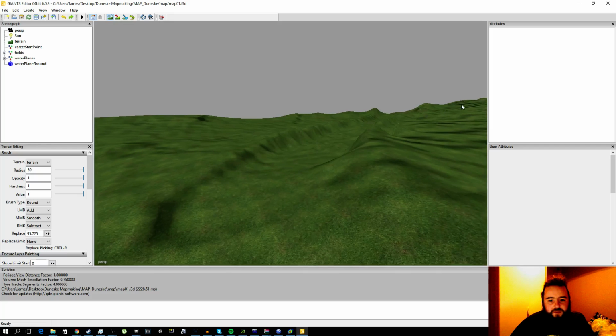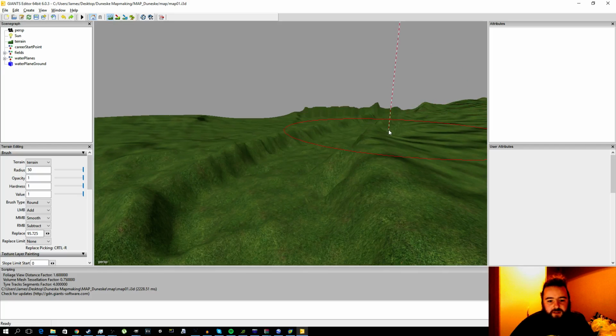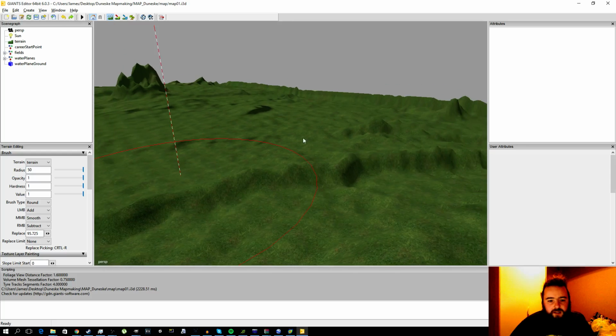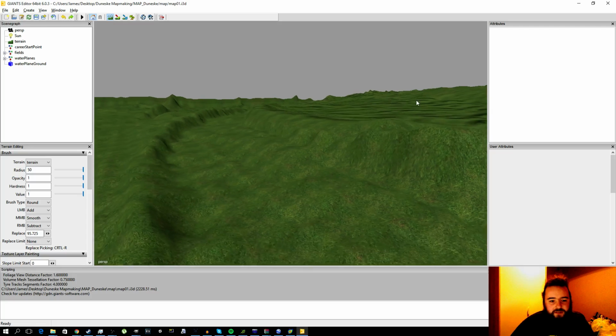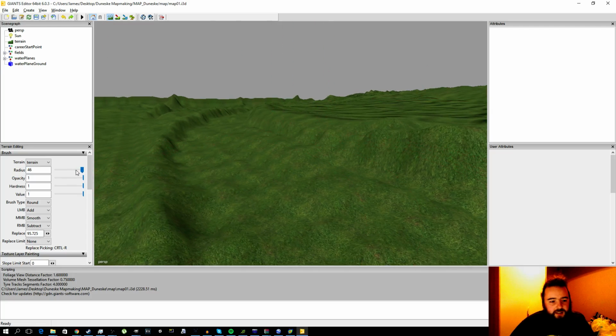Am I just smoothing this into oblivion? I'm smoothing it into oblivion. I'm an idiot. Okay, so I need to have a bit more finesse with the smoothing brush, apparently. Let's shrink it down a lot.